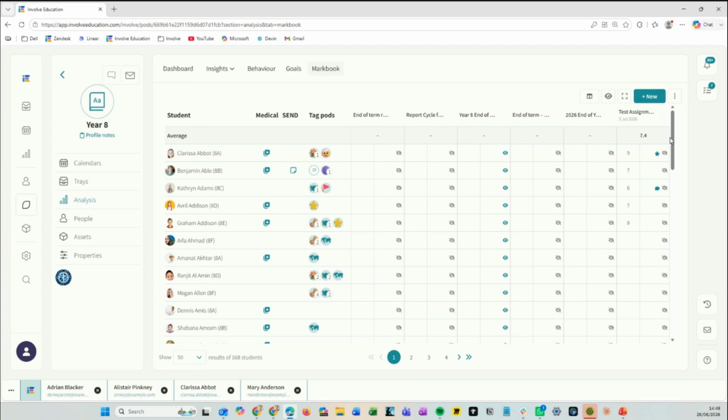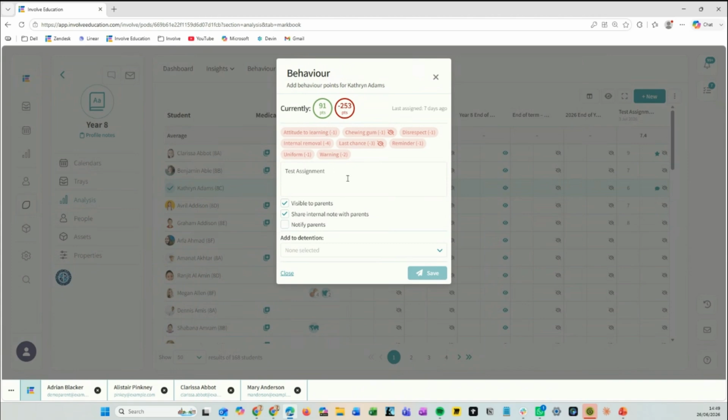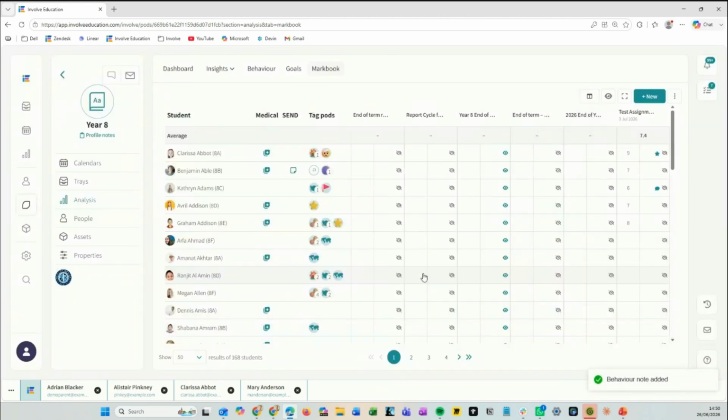Maybe if Catherine, we were upset with her work, maybe we need to select Catherine and give a behaviour point. And obviously, you can do multiple pupils at the same time. So if you've got pupils who've got the same reasons, I personally mark everything and then decide who I'm giving behaviour points to that fit in the same category. We'll go for attitude to learning there, and her parents will be able to see it was a poor attitude to learning on this particular assignment. Are you going to send it to detention? Is it bad enough for that? Oh, I'm not sure it was that bad, so we won't send it to detention this time. Fair enough. And then we'll click save, and there we are.